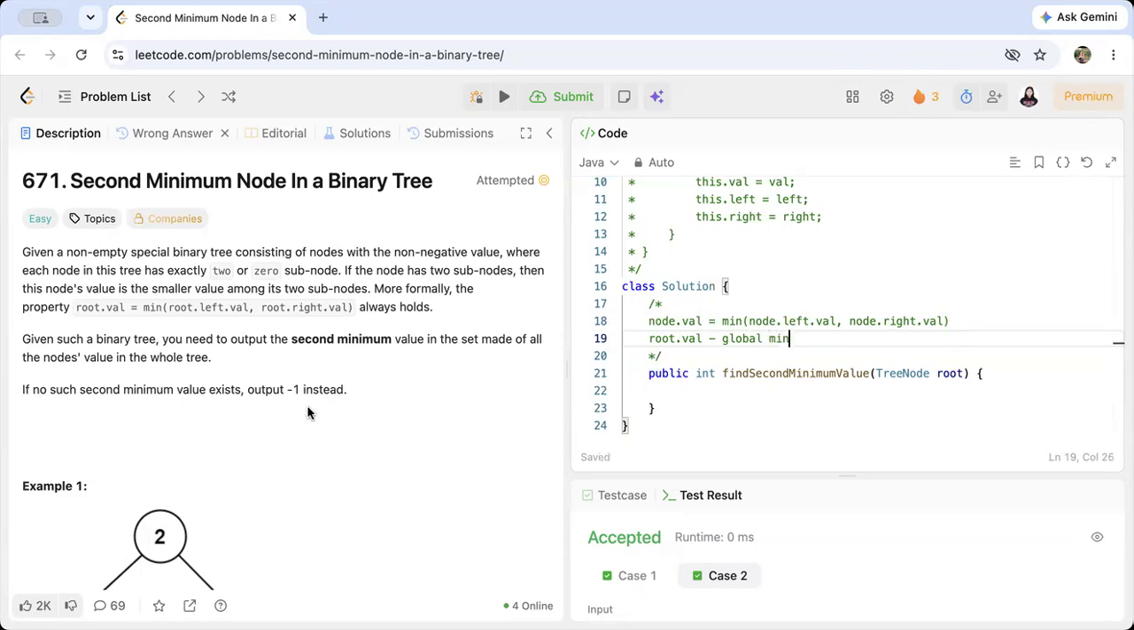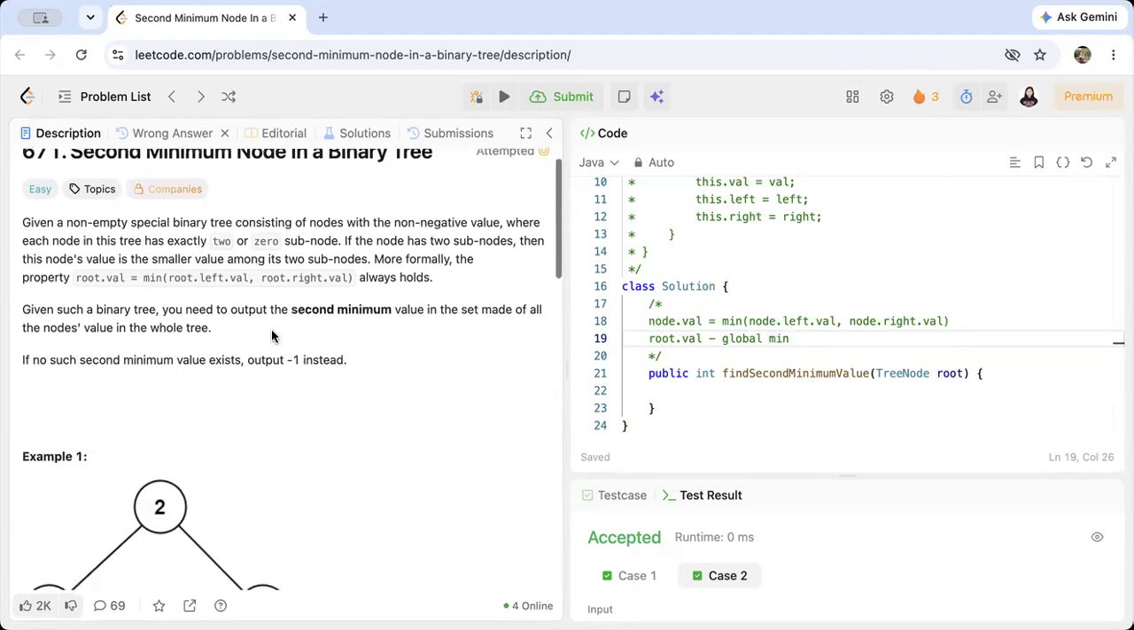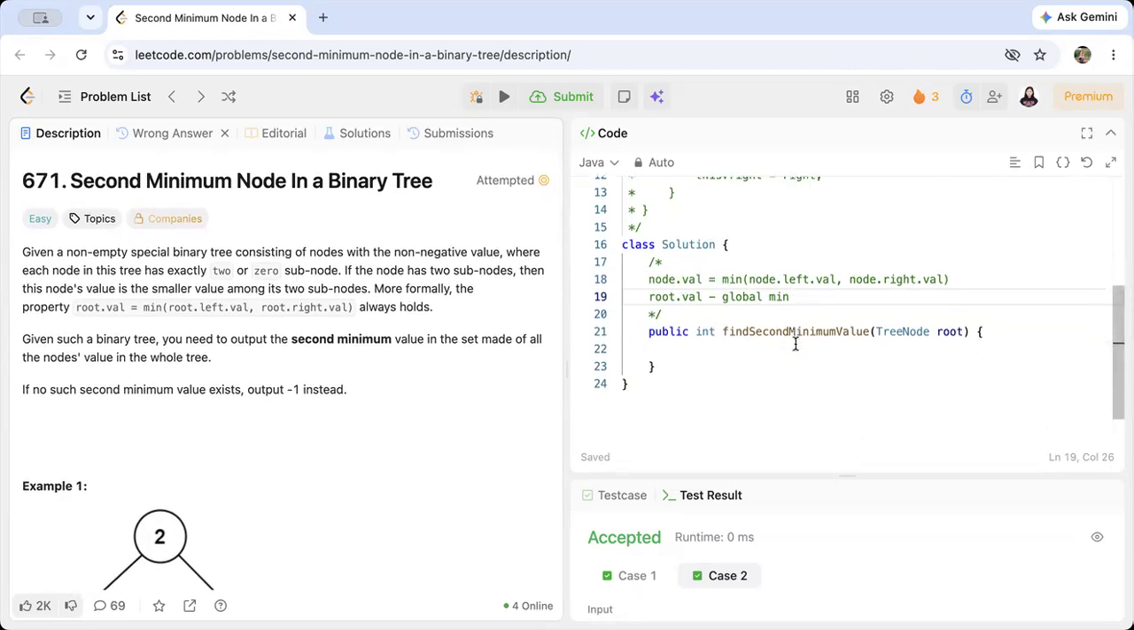The question says that we have to find the second minimum value in the tree. And if nothing like that exists, we have to output -1. Now, we know that our root value is the global minimum. The second minimum value has to be greater than root.val. If there is no second value, we have to return -1.